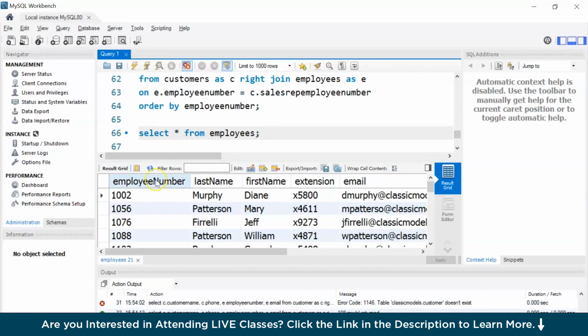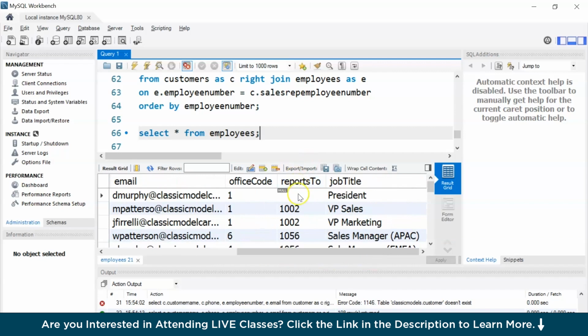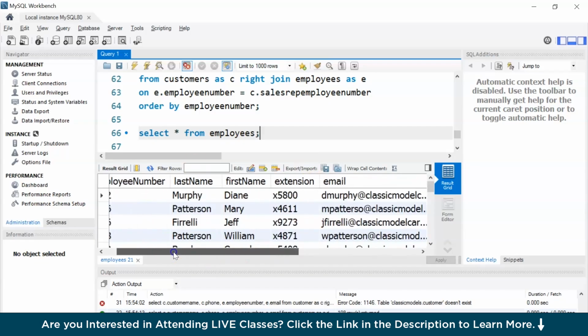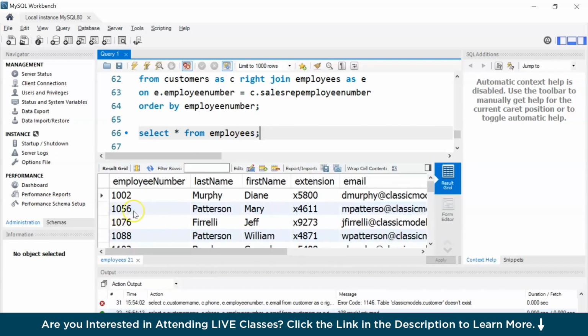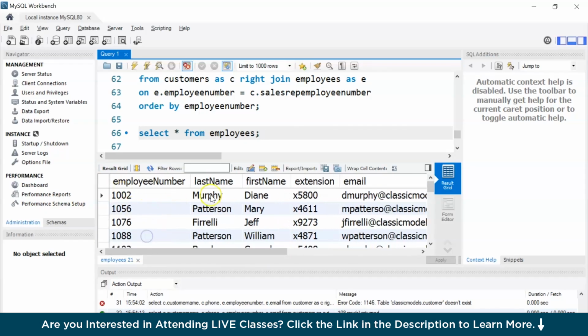Alright, so here you can see we have the employee number, the last name, the first name of the employee, we have the email ID, and here if you see we have a column called reports to. Now this you can think of as the manager column. So the way to read is, for example, for employee number 1056, the manager is 1002. So if you check for 1002, we have Dane Murphy.